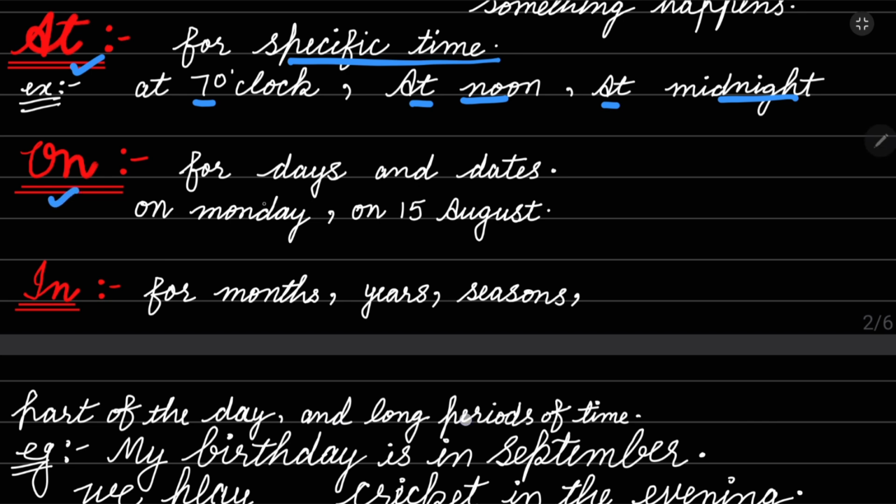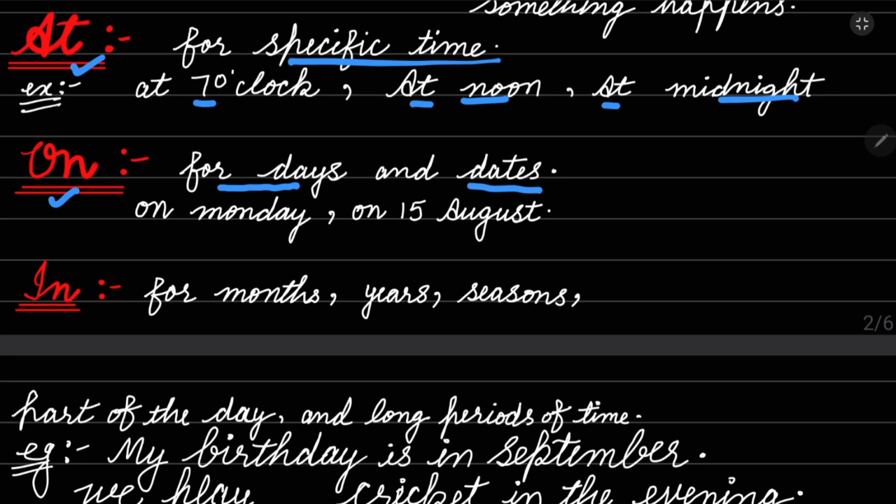Next, on. On is used for days and dates. For example, on Monday, on Thursday, on Wednesday. On date means on 15th August.